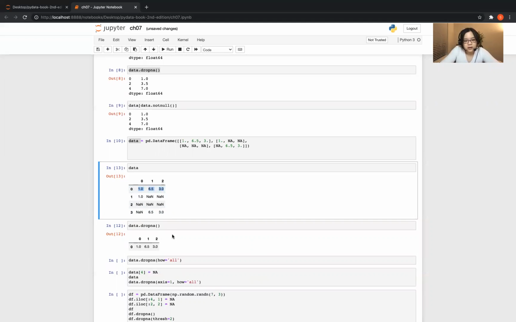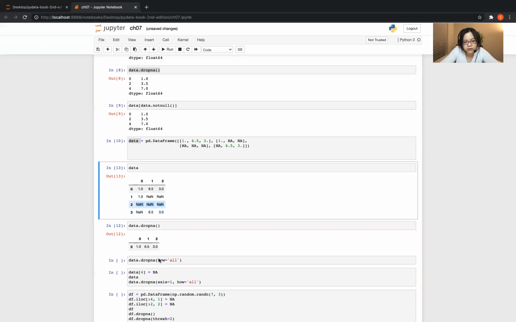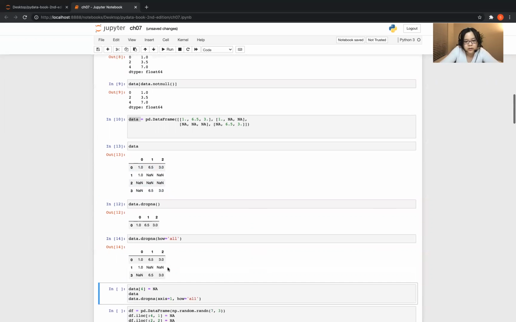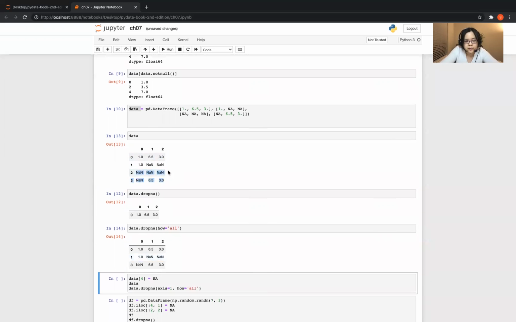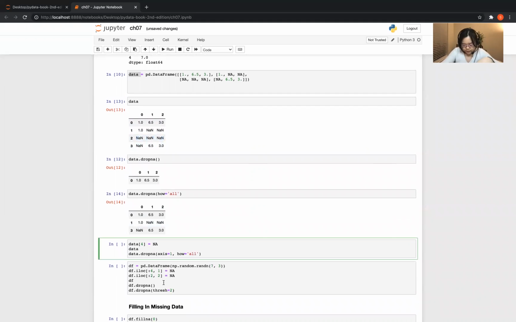And another way is to use how equal to all. So we'll just drop the column or the row when everything is null. So let's see the result. See, so this row is deleted. And so that's how we use dropna. And to drop columns in the same way, we will pass axis equal to 1.